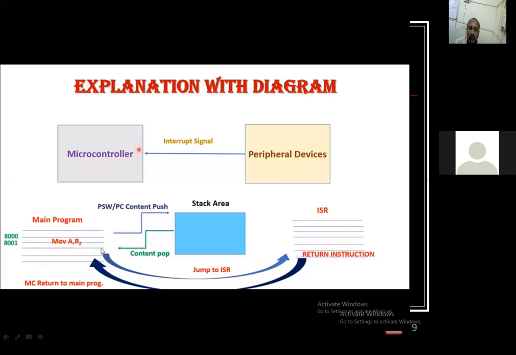So the control is going to jump to this ISR. But before jumping to the ISR, where it currently is and where it should go next has to be stored somewhere, and that is where the stack comes into the picture. Till now we have not used the stack for arithmetic or logical operations, but whenever we talk about the interrupt, the stack comes into the picture.